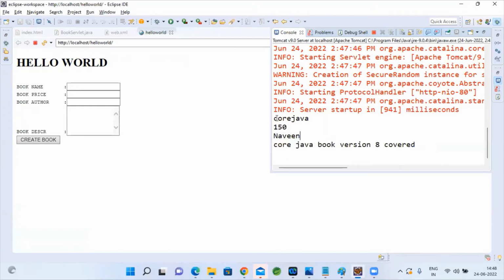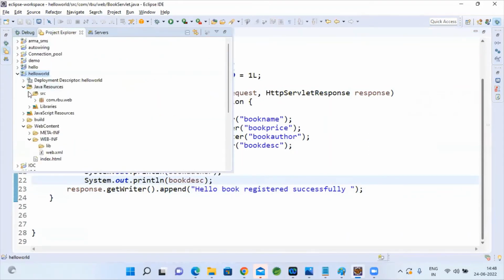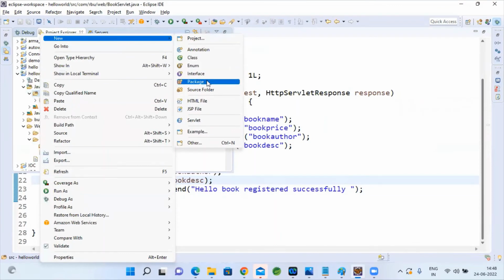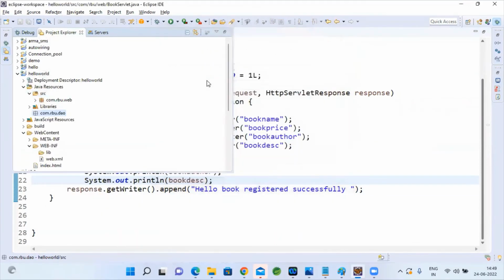Now, as you are getting this data here, can't we store it in a database? We can do that, right? I'll write one more class here, by creating one more package called form.rbu.dao.